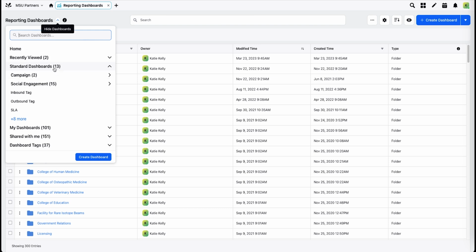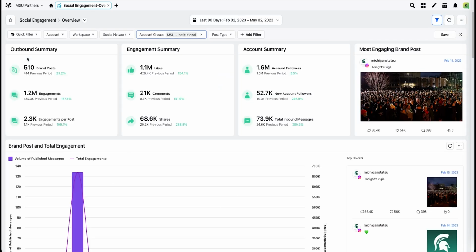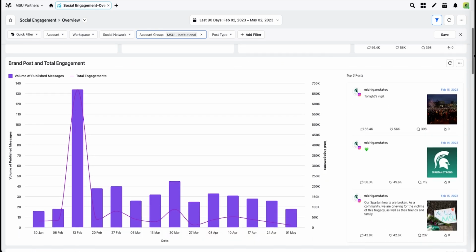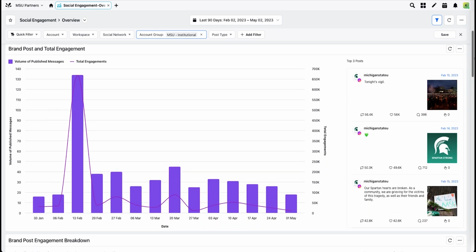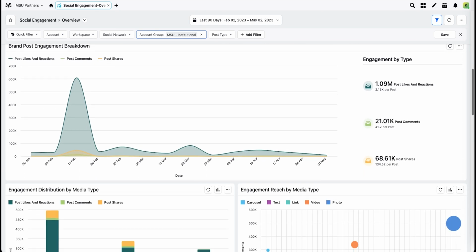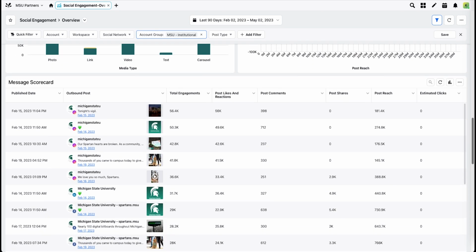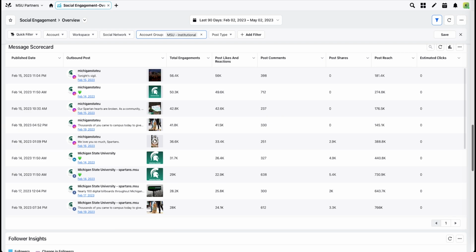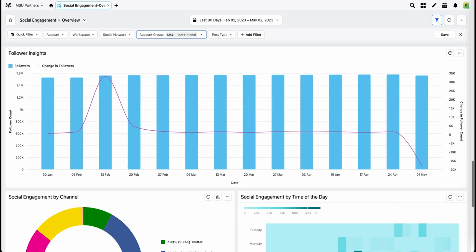We'll start out under Standard Dashboards, which you can click to expand if it's not already, then Social Engagement, and click Overview. This will show you a summary of all your accounts from your account group, or all accounts that you have access to, in one view. There's visualizations related to post and engagement, engagement types, media, a message scorecard showing your top performing posts over that time period, and more.